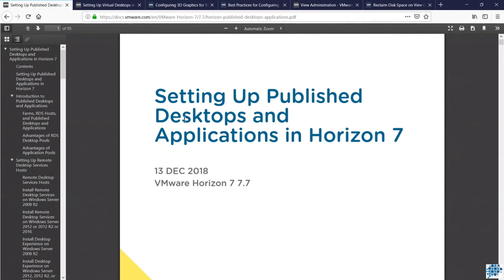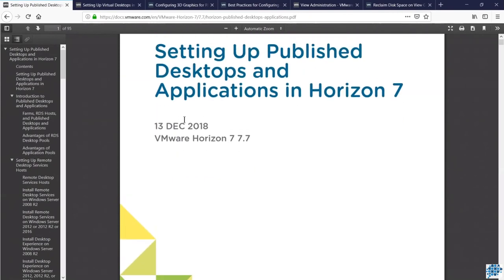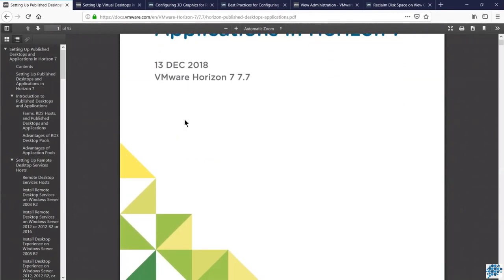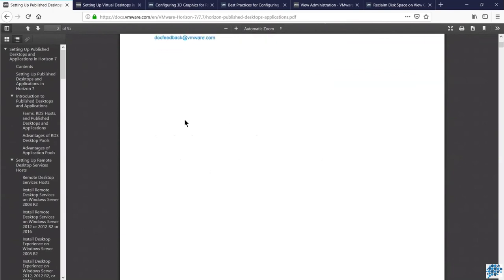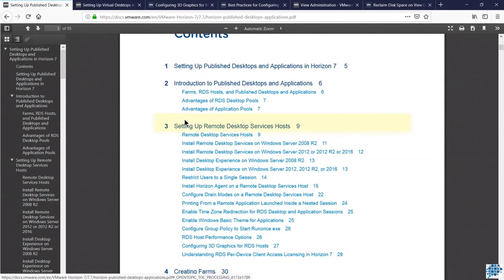And then the last document that I've picked here is setting up published desktops and applications in Horizon 7. If we look at chapter 3 here, notice at the end here we have configuring 3D graphics and things like that. So even more on 3D, because that's the sort of question that can come up. But the whole of chapter 3 in here would be very useful.